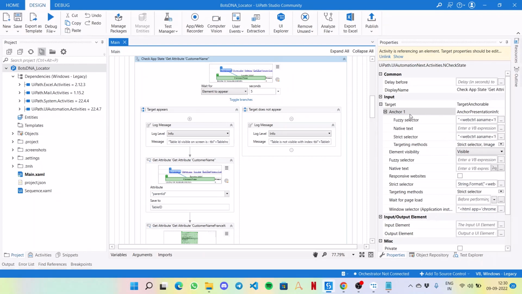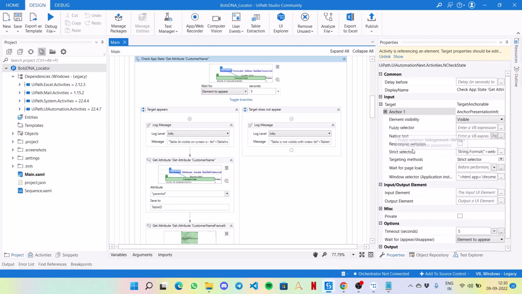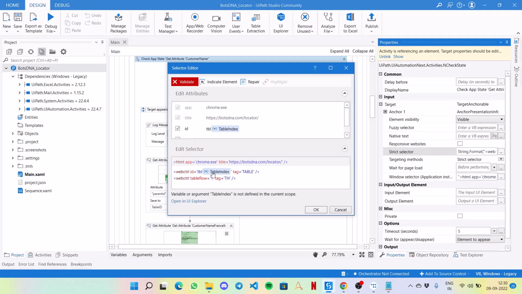So for that anchor, I have set four requirements. As you can see over here, these are the fuzzy and strict selector. And if I go for my main selector for that customer name, here I am using a dynamic selector. Let me just open it. So here I have set the ID to TBL and then the variable table index. For each iteration its value could be TBL1, TBL2, TBL3, just like that.